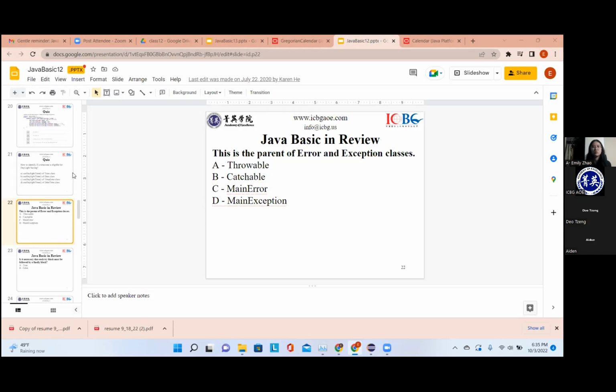Also, when a method throws an exception, it has to be a subclass of Throwable or Throwable itself. You can't just throw random objects, basically. So yeah, A would be correct.